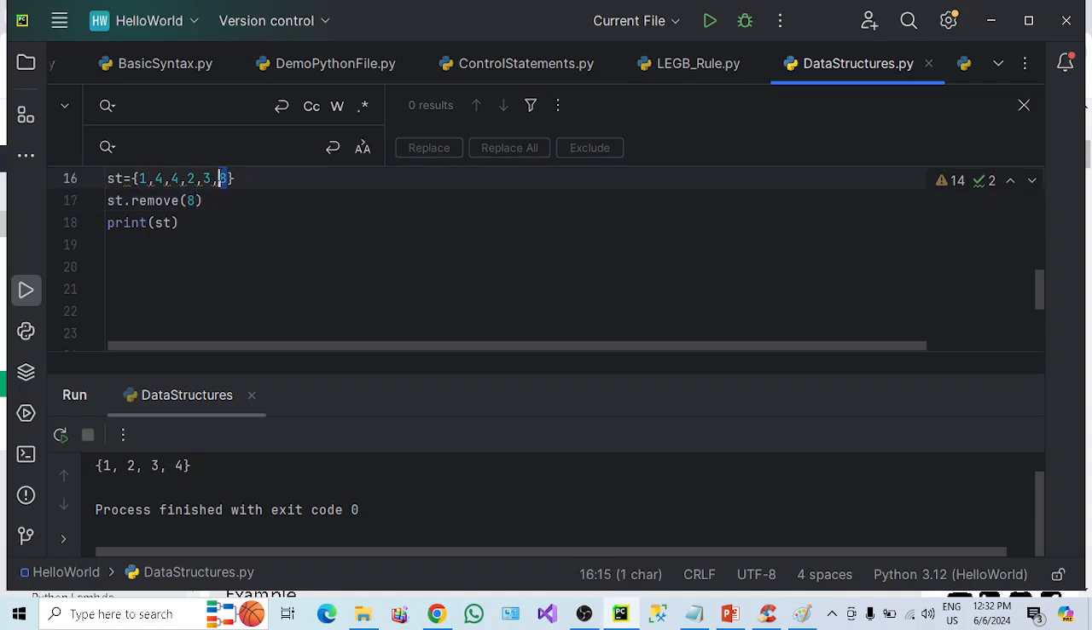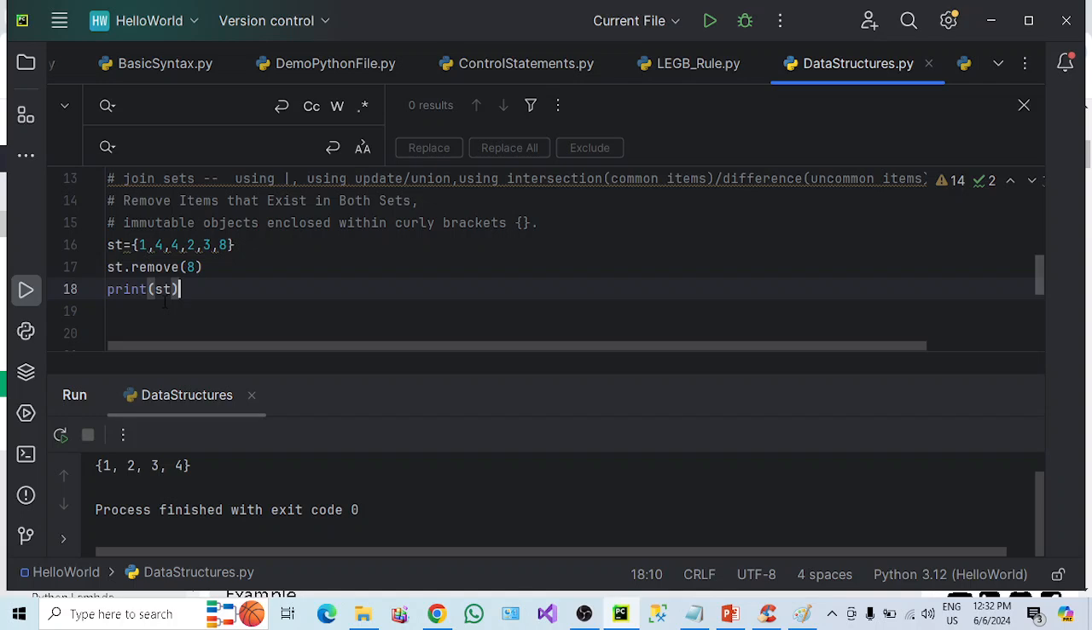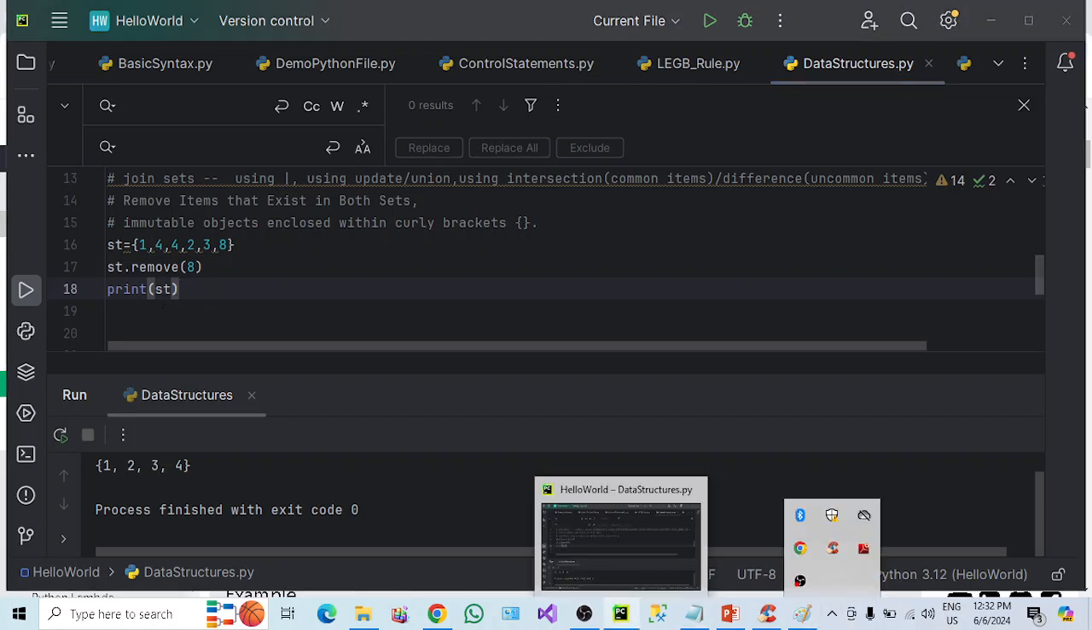Okay, there is no sign of number 8, that means 8 has been removed. We cannot update an item, but we can add an item and delete an existing item. We cannot change the value at a particular index. Like, if 2 is present and I want to change it to display some character value instead, that cannot be allowed. So remove is one of the functions by which we can do it.